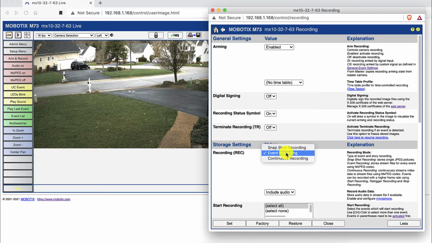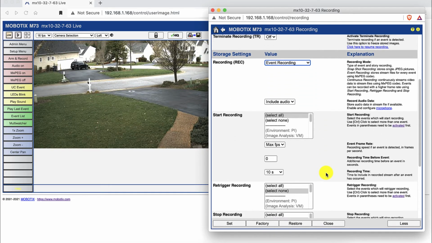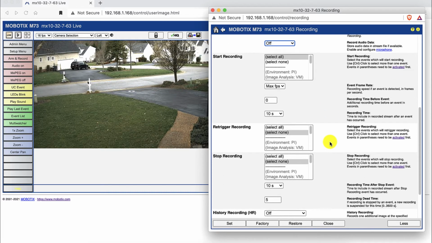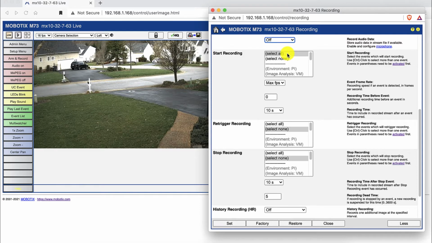Decide whether or not you want to include audio in your recording streams. Note that the camera needs to be one with the audio option built in. In the Start Recording section, highlight Select All in brackets. And then choose your preferred frame rate. And choose an amount of recording time before event. Choosing something other than 0 will include pre-motion images in a clip, which tends to help you create a full story of that event.